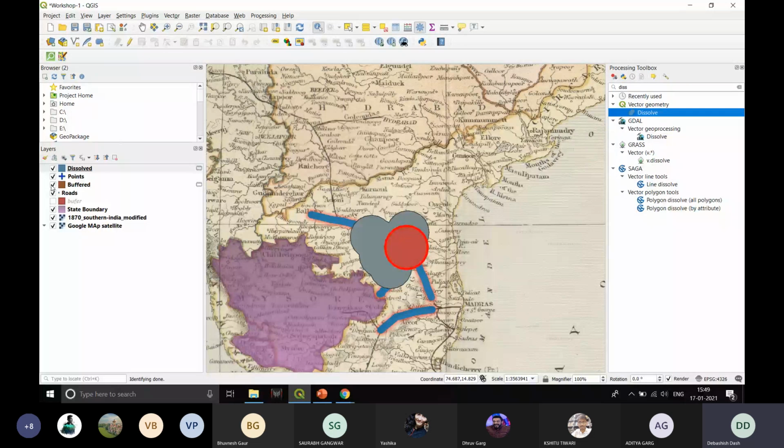Yeah, so as you can see, this is the dissolved area. Now in gray it has been marked the total area which lies at a distance of 50 kilometers away from all the points. Okay, so we did this for hospital because that's the only point data which is available on our map, right?